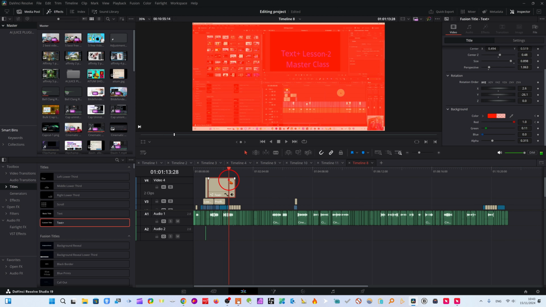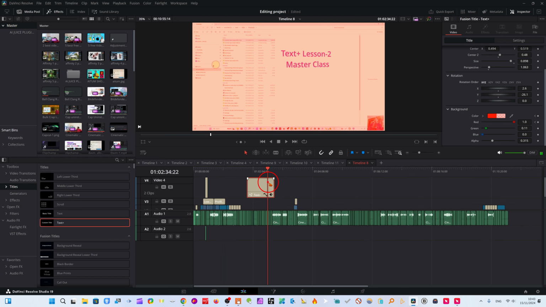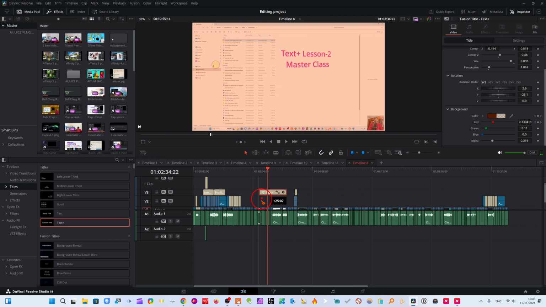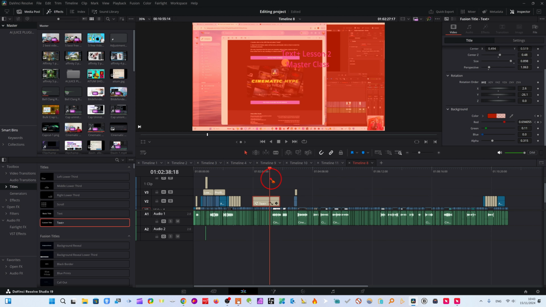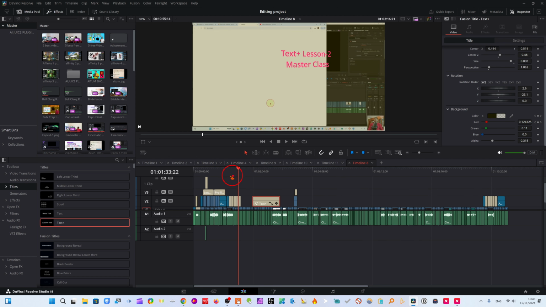Here you see, now in this way you can use this keyframing. Here you can put it anywhere. Once you have it clear, you can put it, for example, I want to put it here, I can put it here, you see. Anywhere you can take this Text Plus.